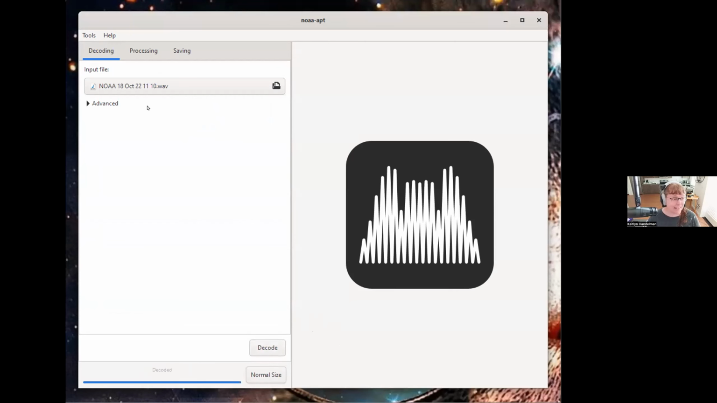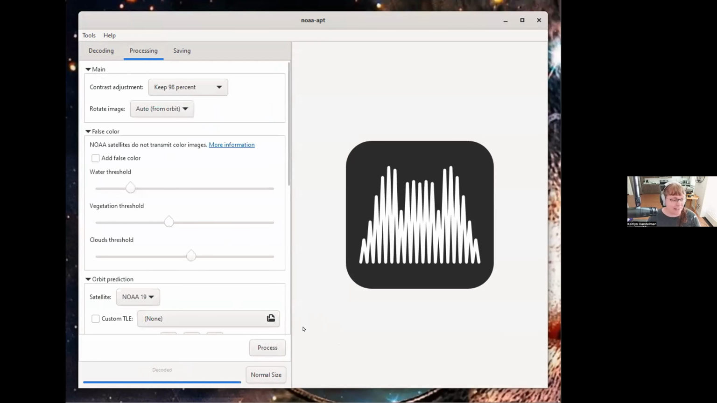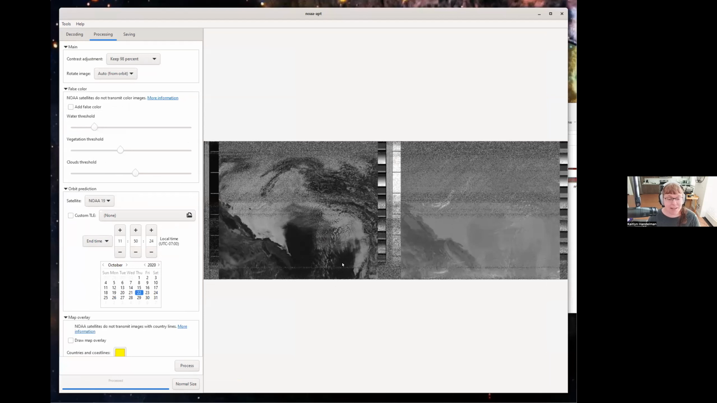Okay, it's already done. We'll go to processing. We're not going to work with any of the options here. You can play with them if you want, but we'll just say process. And over to the right is the image that we decoded from the passing satellite overhead. So this is the coast of California.